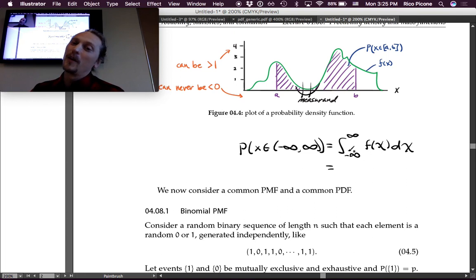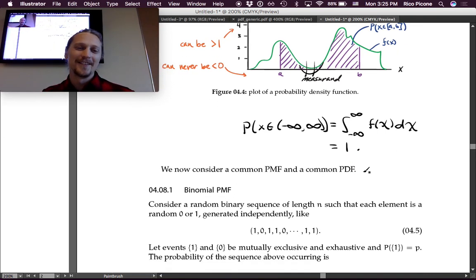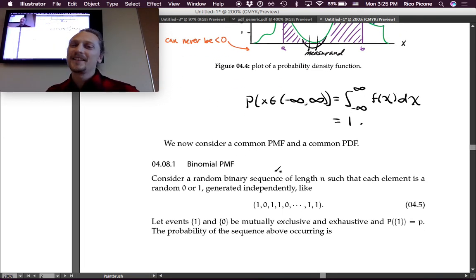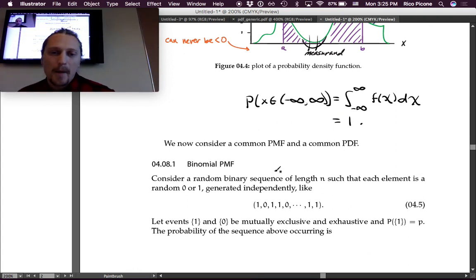If you integrate over the whole thing, what do you think you need to get? 1. Well, we got the answer right in front of us. You're so ahead of the curve. I like it. We now consider a common probability mass function, PMF, and a probability density function, PDF. So the binomial probability mass function.